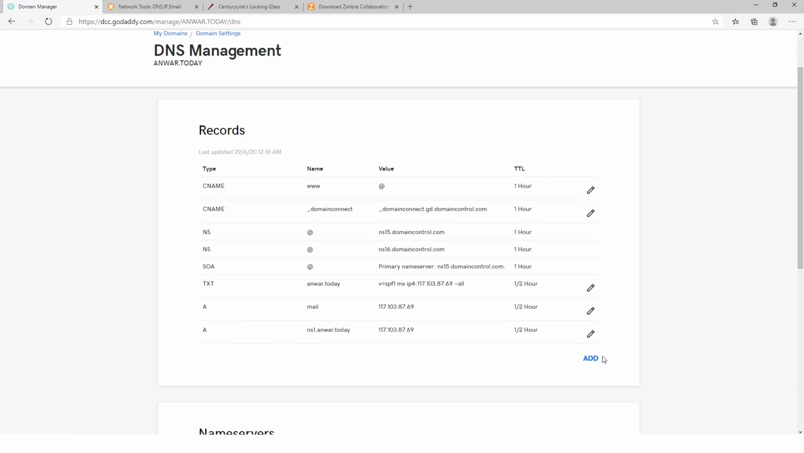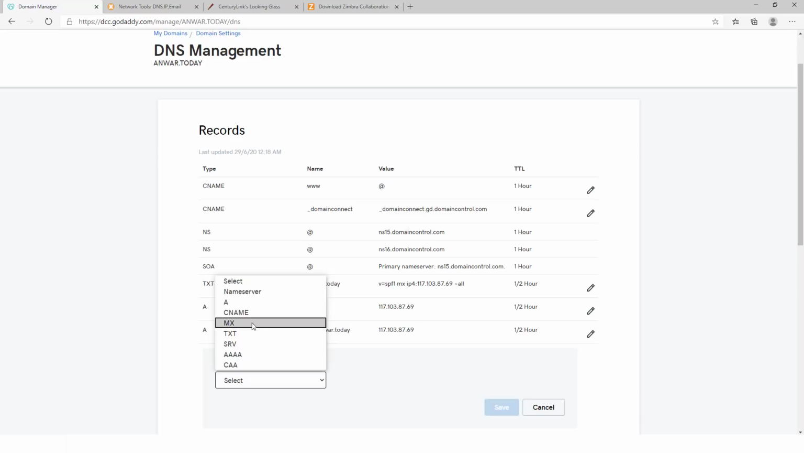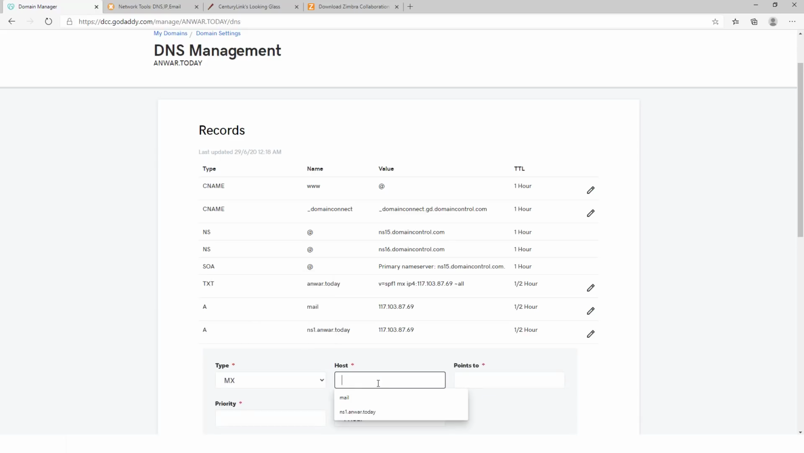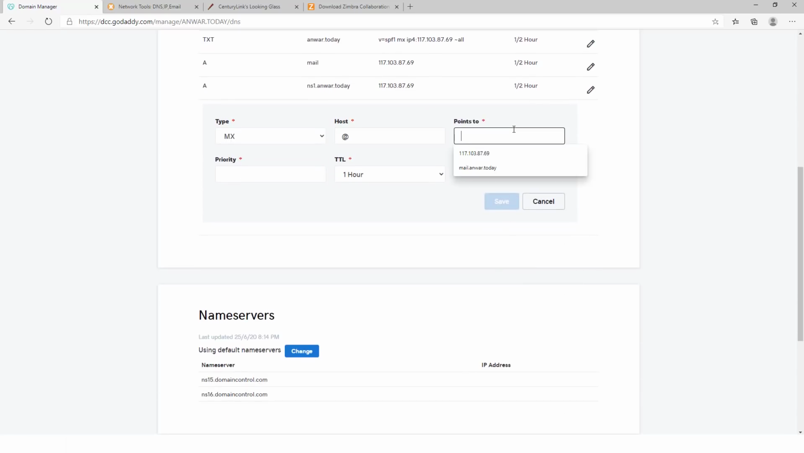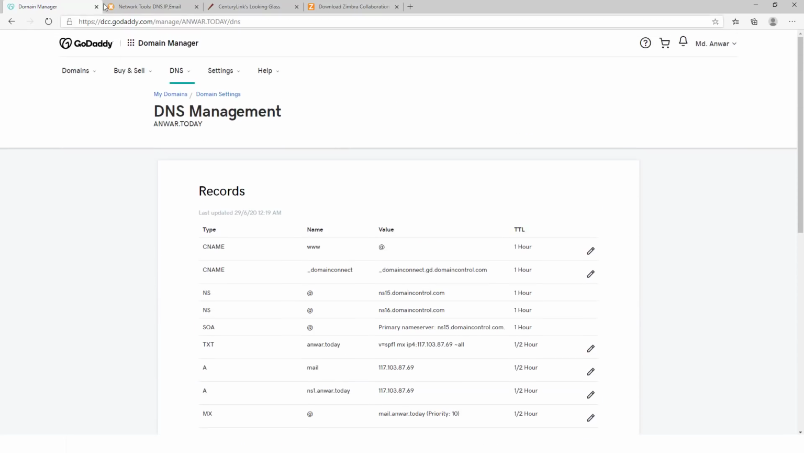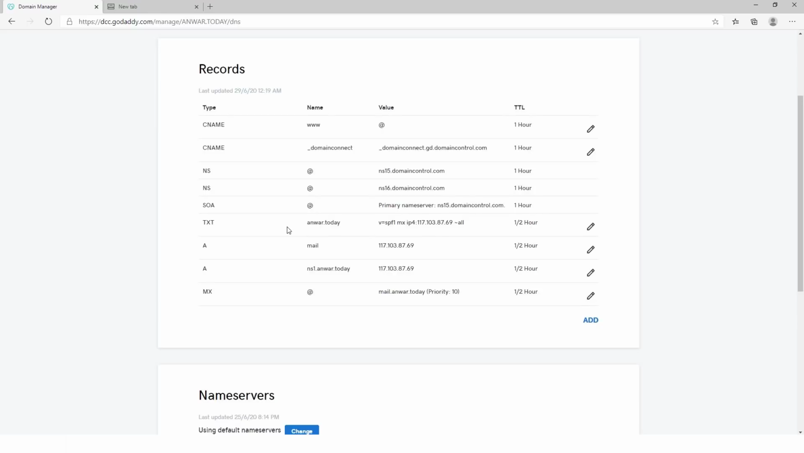Now we'll add the MX record. Type MX. Host is @. @ means the domain name. Points to our server host name mail.anwar.today. Priority 10 and the TTL 30 minutes. So we have added an A record and an MX record for our domain. The MX record means the mail server record. Mail.anwar.today, which IP address is this.